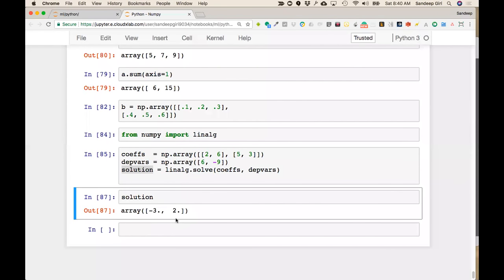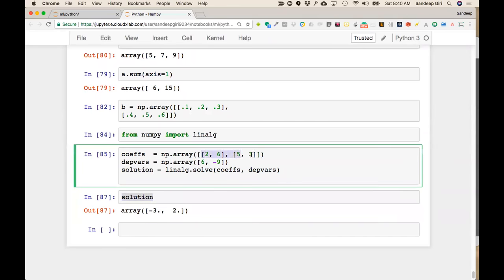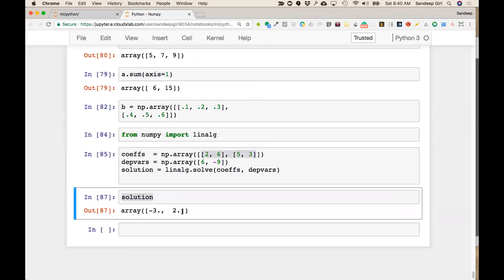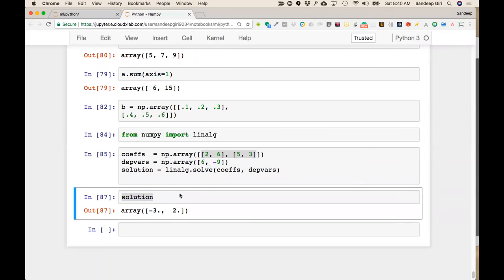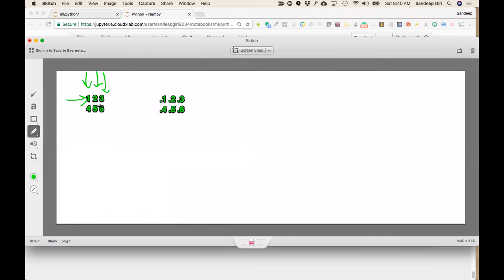Also notice that if we do a dot product of these coefficients with the solution, right? The solution is nothing but x and y, right? So you can see that it's an important part. I think it's good enough information to talk about this.